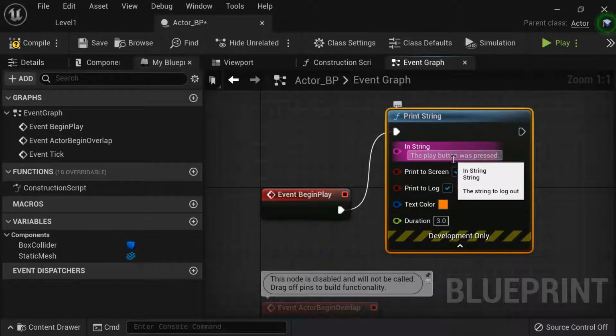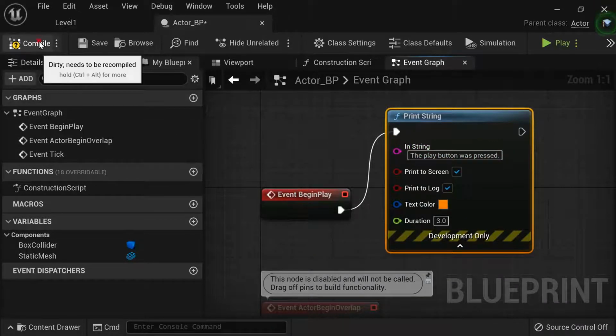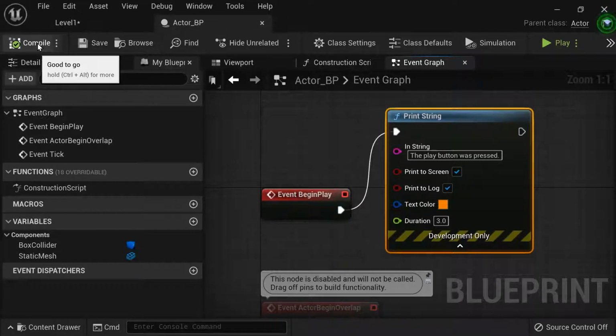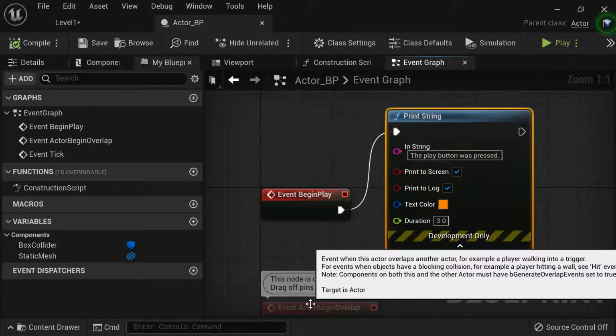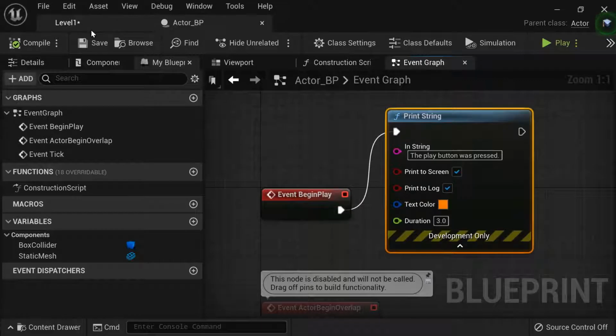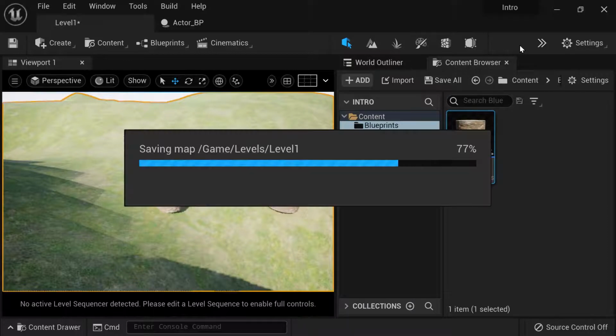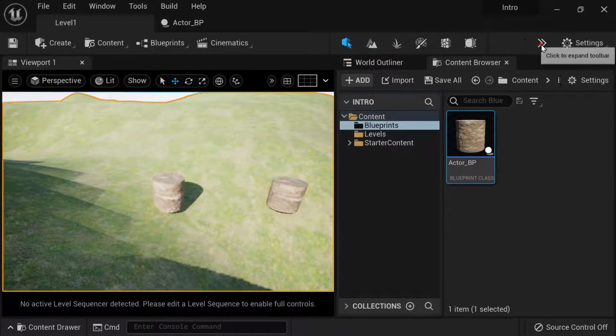Okay, let's go ahead and put this to the test. I'm going to compile and save my blueprint, although that's not required because Unreal will compile it for you when you hit play. But it's useful to compile and save it yourself, because when you compile your blueprint, if there's some problem with it, an error message will pop up telling you that. But if I hit play and I had a problem in my blueprint, I would also see the error. Okay, so let's go ahead and test out this game.